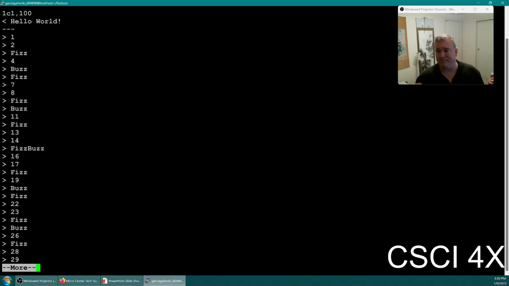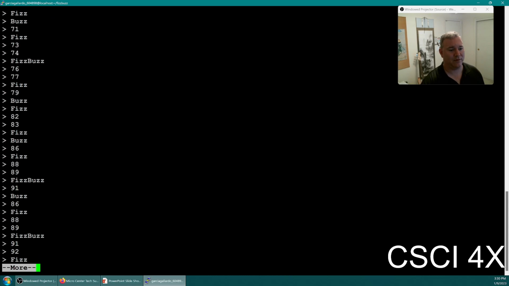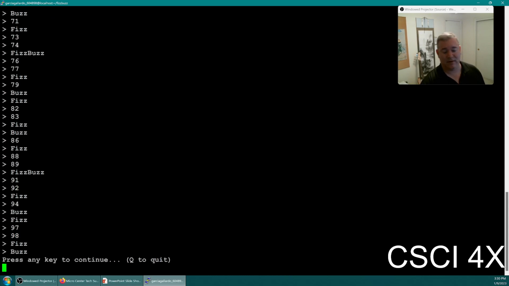FizzBuzz is a drinking game, but this is a dry campus. We'll pretend that people are drinking Martinellis. It prints out the numbers from 1 to 100, with the rule being that any number divisible by 3, you print out a fizz instead of the number, and any number divisible by 5, 10, is buzz instead of the number, and then any number divisible by both 3 and 5 is FizzBuzz. And so you just print out the numbers from 1 to 100. This is the correct answer. And that's it. That's all you have to do for this homework assignment.